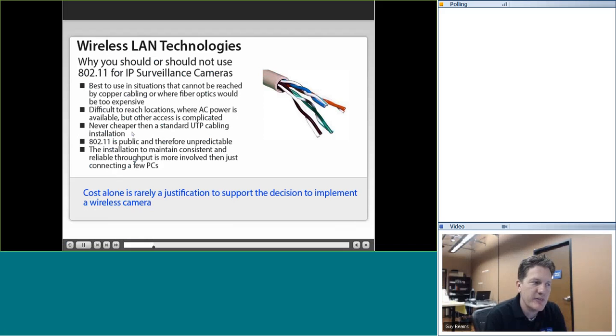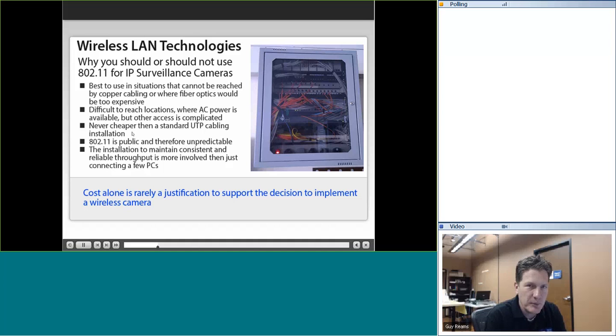Let me just say this right away. If you're curious whether wireless is cheaper to install than wired cameras, let me just save you the evaluation. It's not. It just simply is not cheaper in grand total to implement all cameras with IP surveillance.